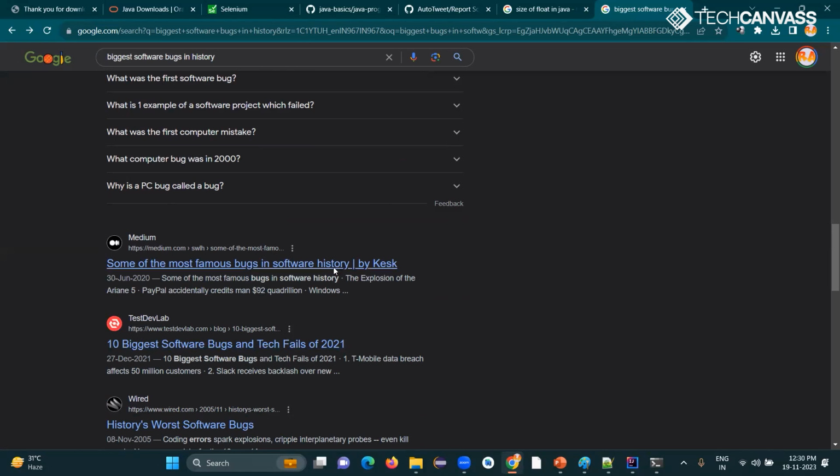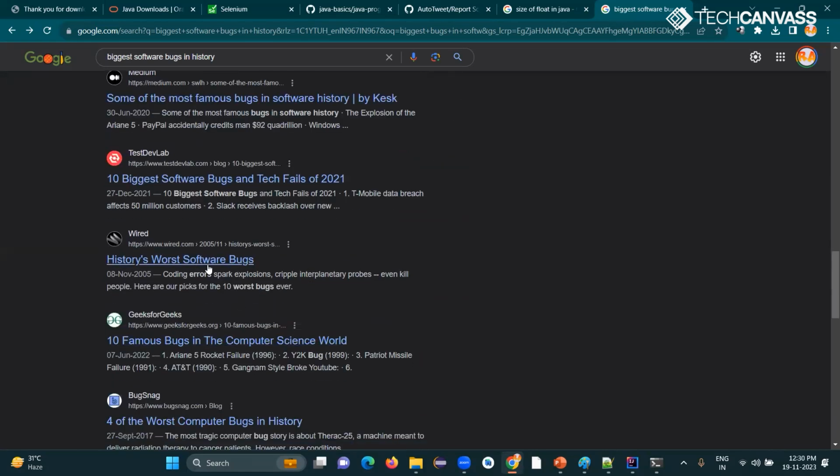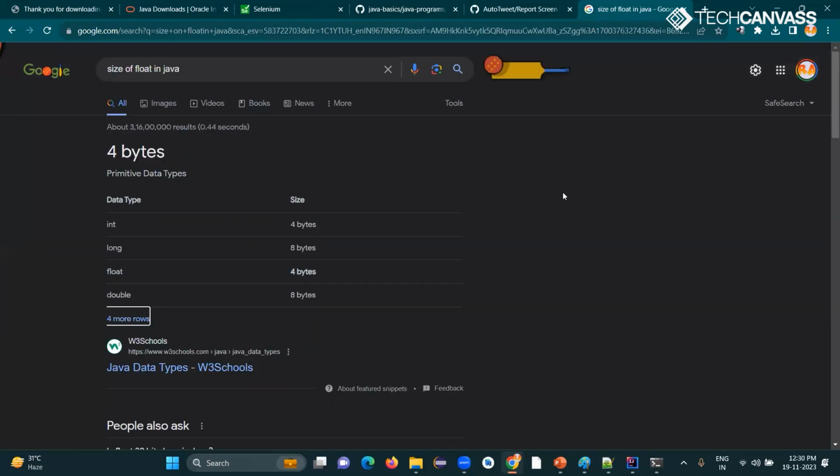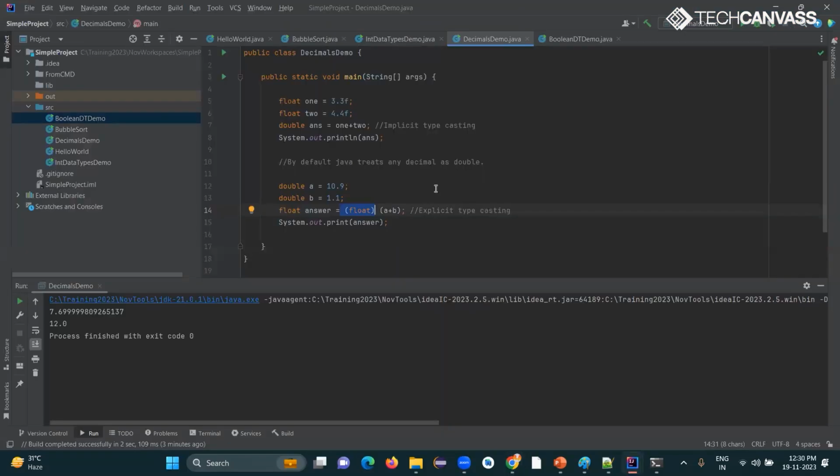Just look at this list, the world's history of worst software bugs, and so on. You will be able to get an idea of what a simple bug can cause.